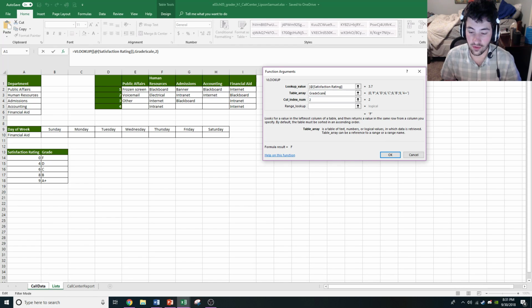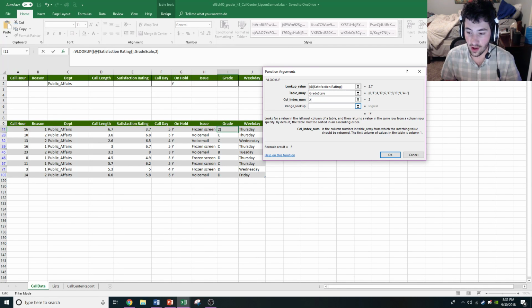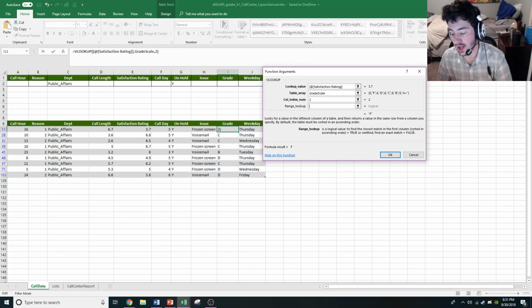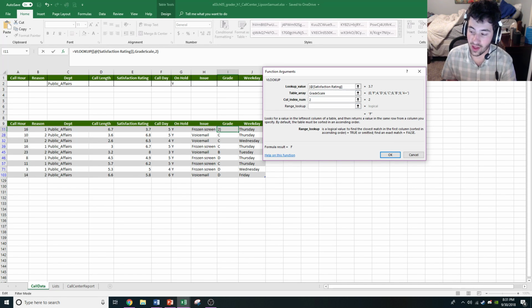And so since grades are in the second column, your column index number is 2. And then with range lookup, it's do you want an exact match or not? True means you want an approximate match, false says you want an exact match, and it will default to approximate match or true. So since it says that it doesn't want an exact match, you can just leave range lookup blank.